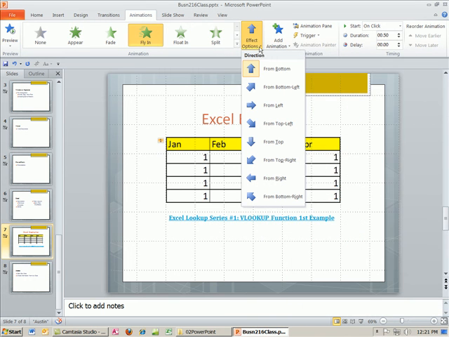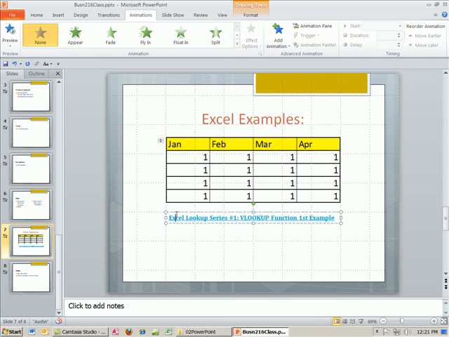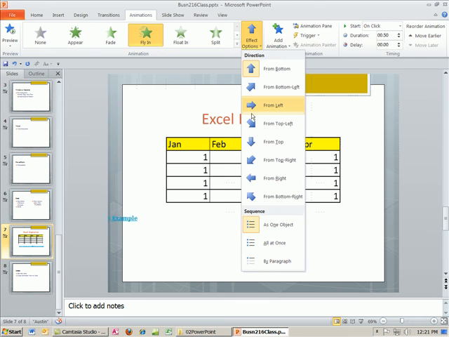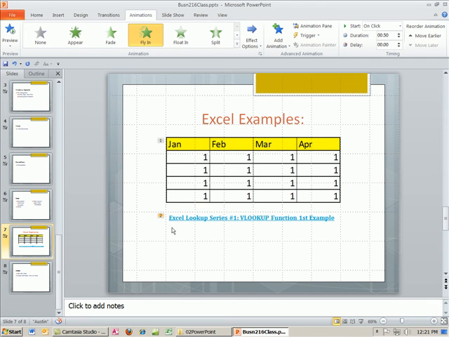Whoops, I clicked on the wrong one. And from the left. Now I'm going to click down here, fly in from the left. All right, so now you can see this 1 and 2 on the individual slide. All right, I'm going to Shift F5 to see how this slide works.